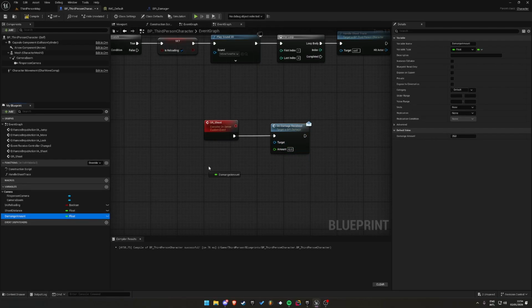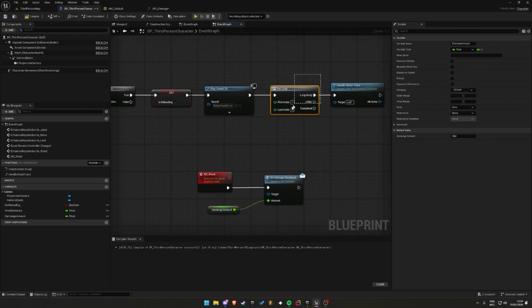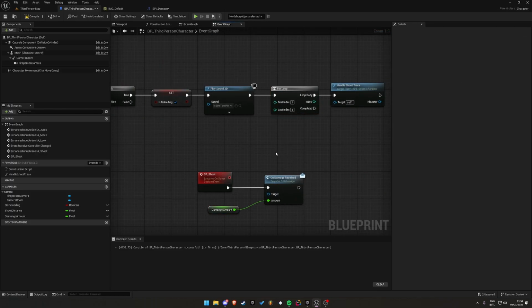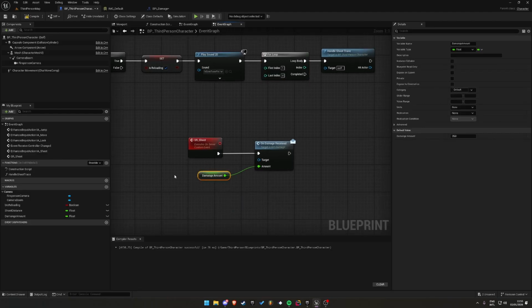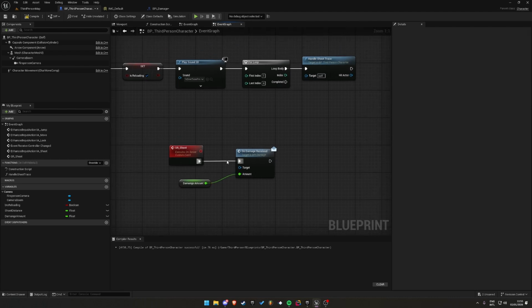For the amount, we're going to use our damage amount. The reason I did 25 is that we're shooting 4 pellets, and let's say your character has 100 HP, which means if you hit 4 pellets, the player will die. If you hit 3 pellets, the player still has 25 HP left. That's why I chose 25. You can change this number accordingly, of course.